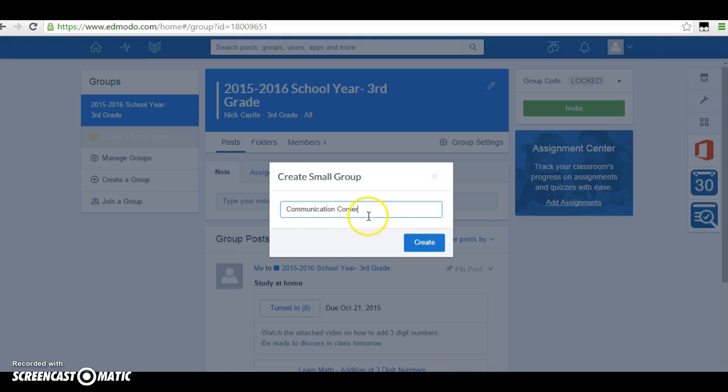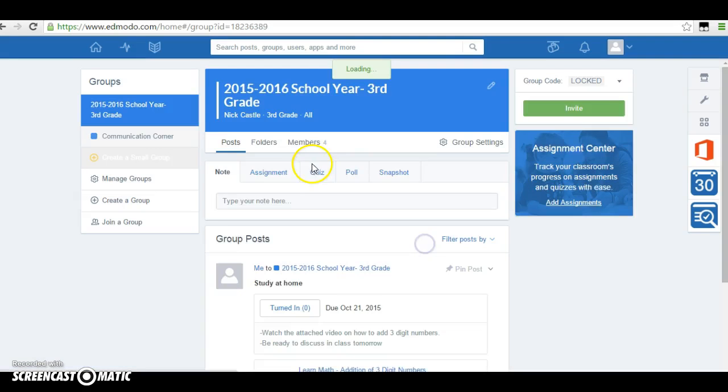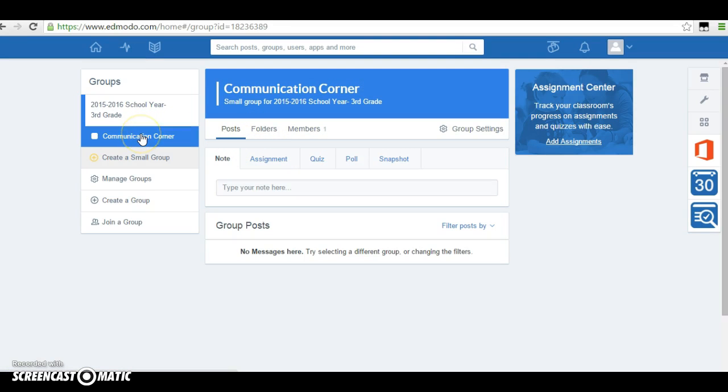what I would like. I'm going to name this one the communication corner so that students know that's what it's for. And there I have my group created.